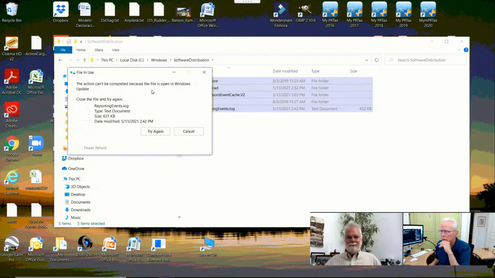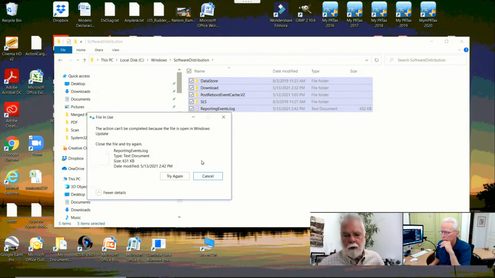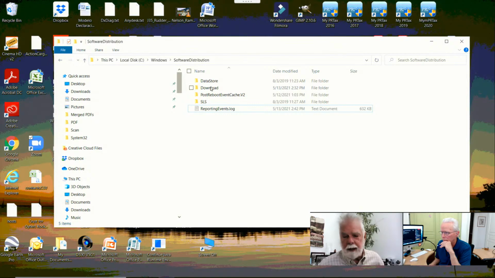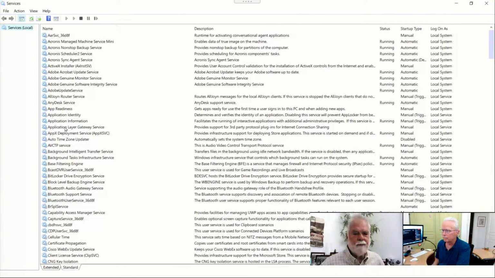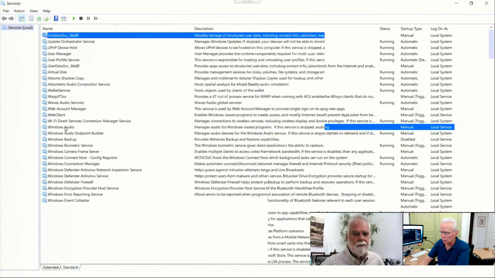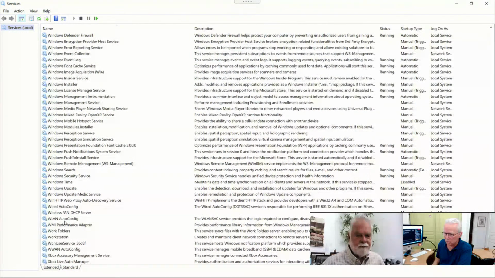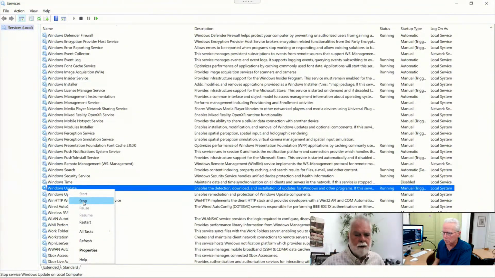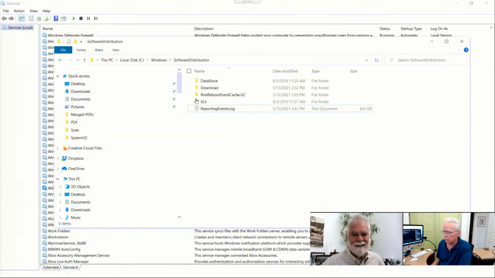And then is this another try? Cannot be completed because file is open in Windows Update. Really? What I used to do when I was going to get rid of those, I would go into the services, Windows Update, and I would stop the service. That's right, I totally spaced on that. Windows key R, services.msc, enter. Scrolling down, Windows Update. Right click, stop the service. It's got a lock on it.